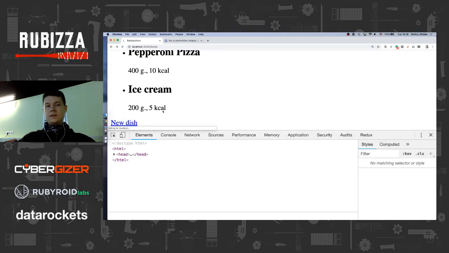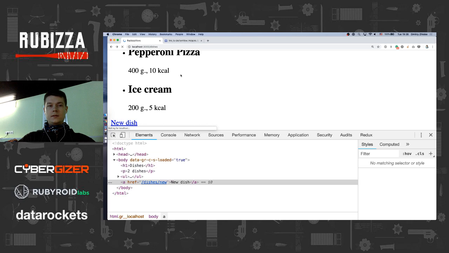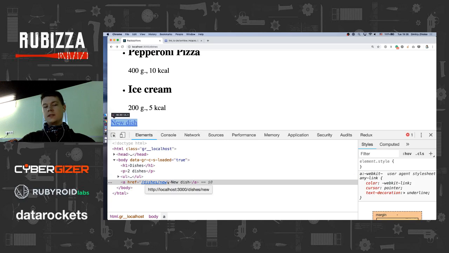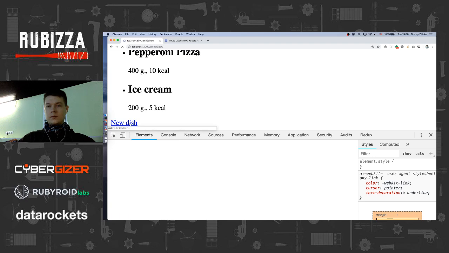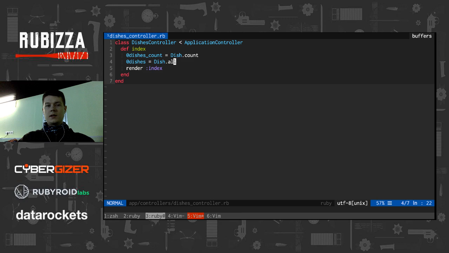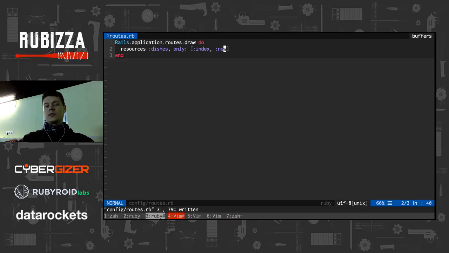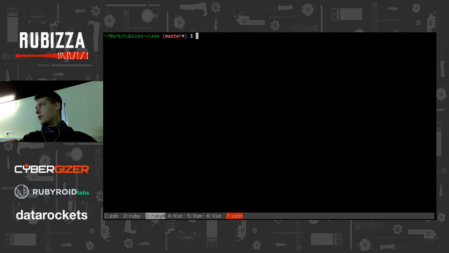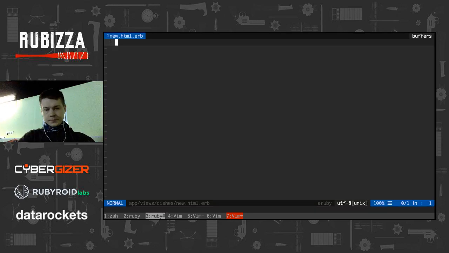Let's reload and see that we have no error. We have no error, and href says dishes slash new. Click on new dish. Well, now we have another error. It says that we have no new action. So we can just add it, right? New. Render new. I just created a new action, and I'll create a new view for this action. In views, dishes, new.html.erb. Yeah, here we go. H1 new dish.